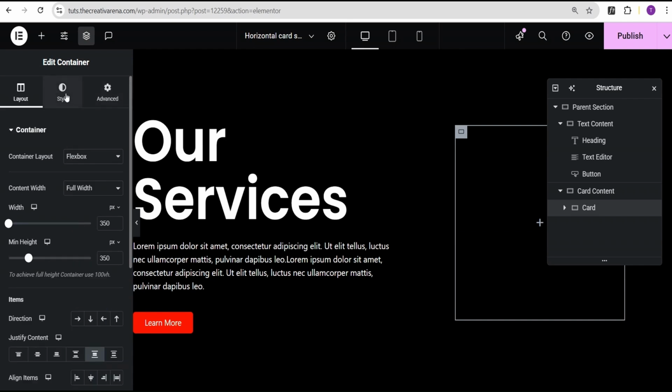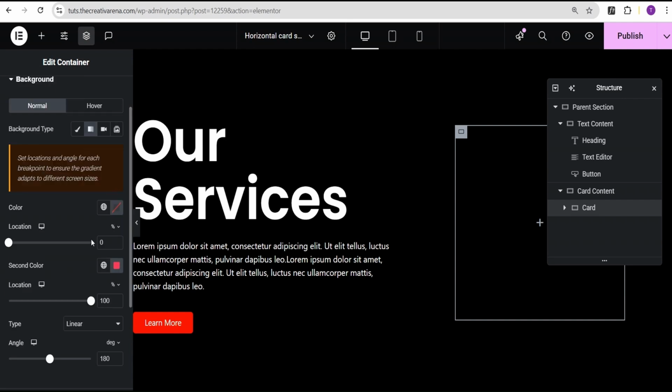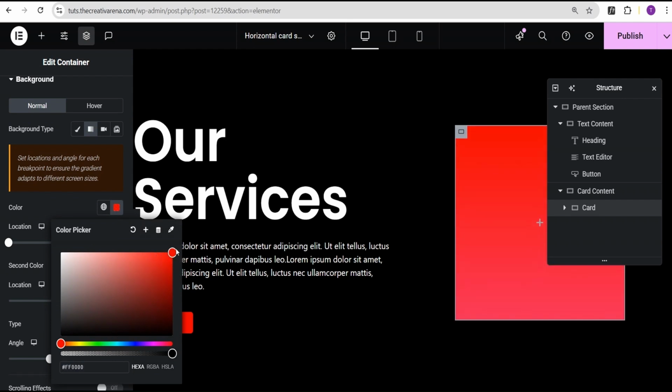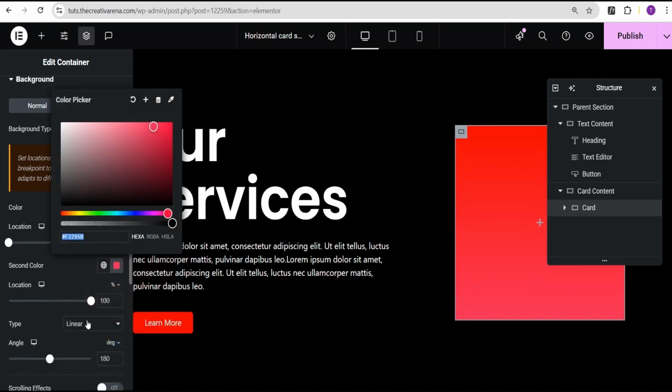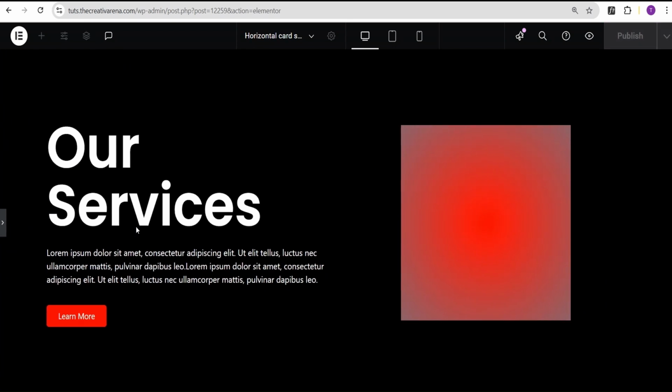Then I'll go to the style option for this card, set the background type to gradient, and then come over to the background color. For the first color here, I'm going to set it to red like this. And then for the second color, I'm just going to come over here, set it to somewhere here. Then for the gradient type, I'm going to set it to radial. Okay, so we now have something that looks like this.